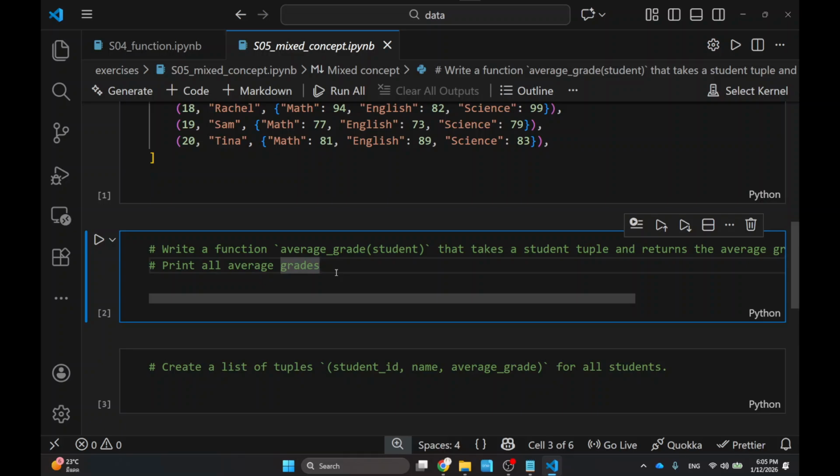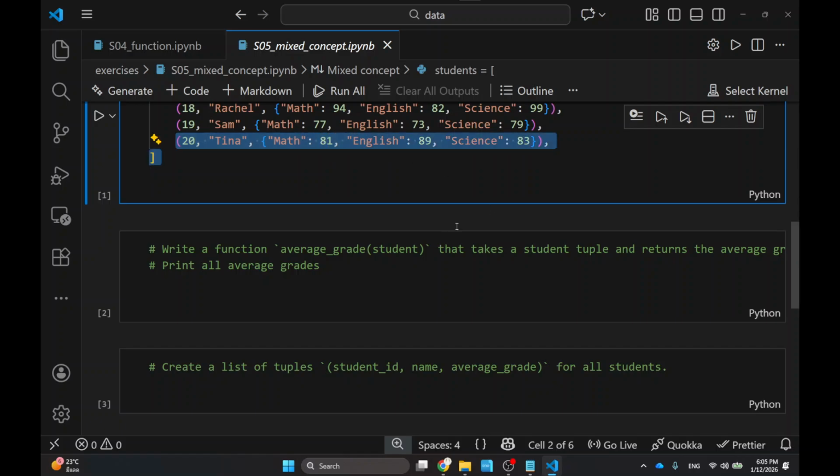What I want you to do is write a function so that if I call average on the student, it can take the student tuple. The whole thing is the list, but the student tuple is this one right here. It returns the average grade. Each student has 3 courses: math, English, and science. I want you to average all of these.